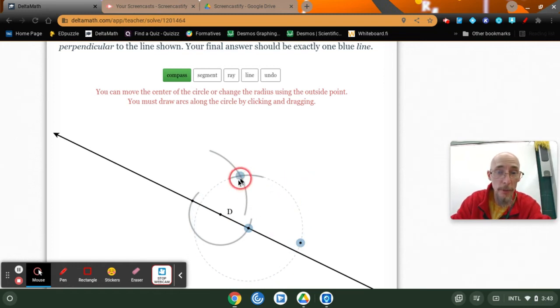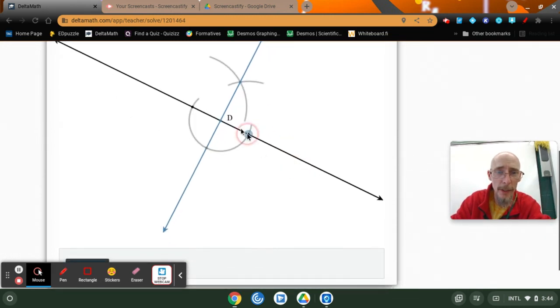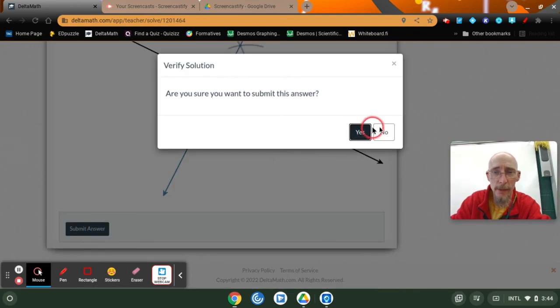So now I've got my 2 points, one there, one down here. So I'm going to get my line tool, click on D, drag that over here, and there we go. We got a line that's perpendicular and through point D. Submit that answer. There we go.